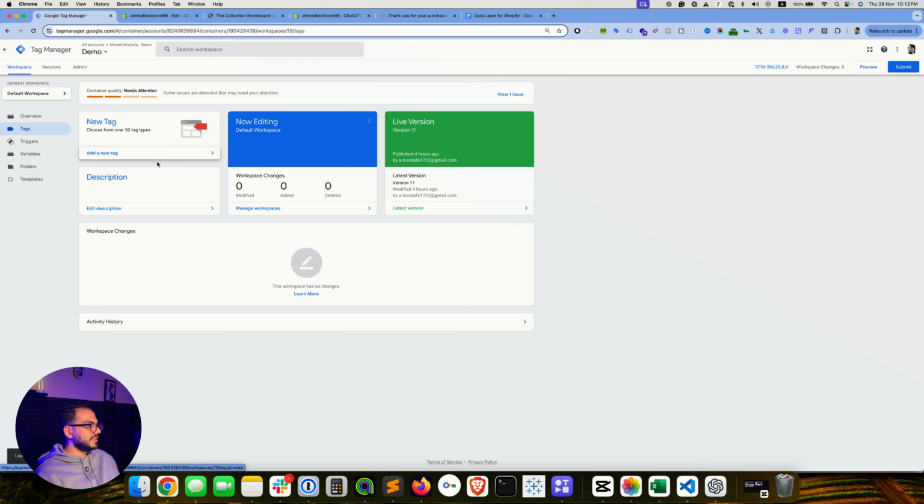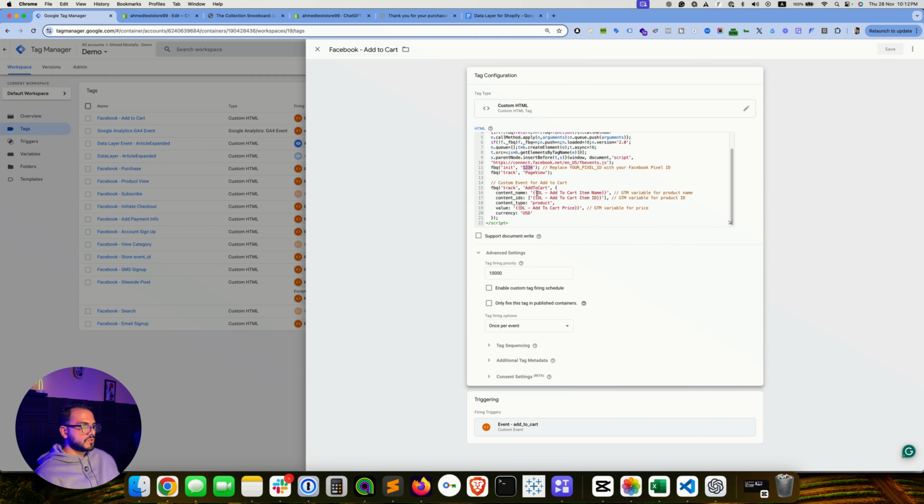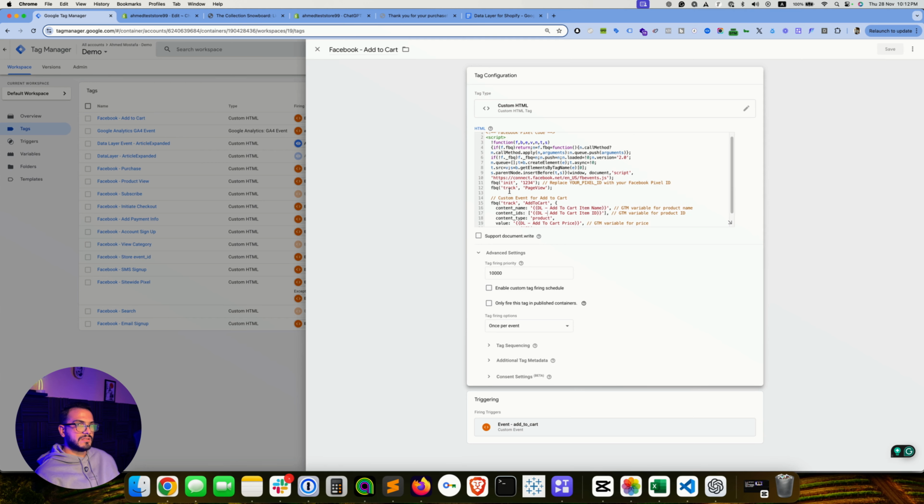So I have prepared the tag and published it within Google Tag Manager. So here is the tag. It looks identical to what we had in ChatGPT, which I was showing a moment ago. I have added a dummy Facebook pixel ID and also these data layer variables already in the variable section. So let's verify that this is working.